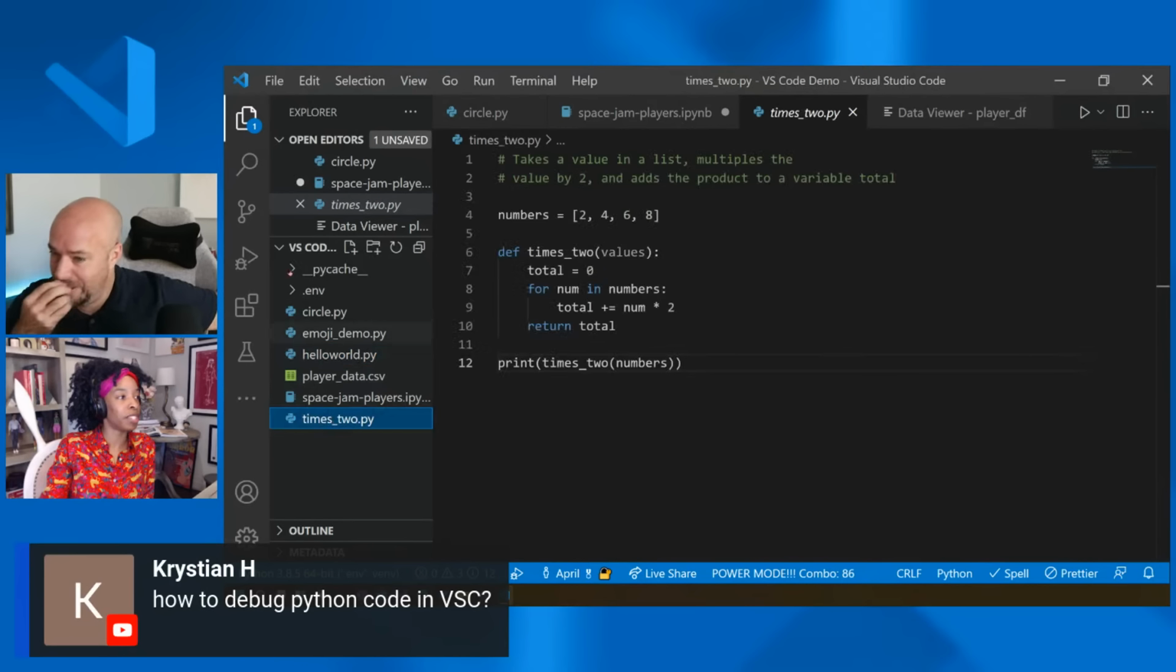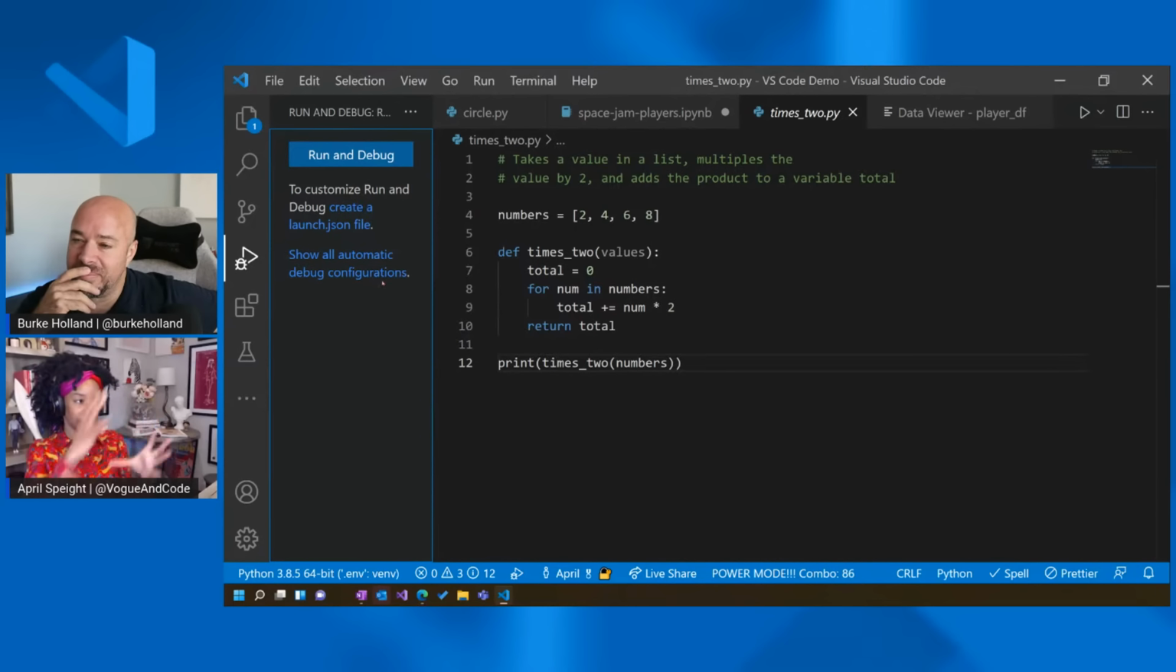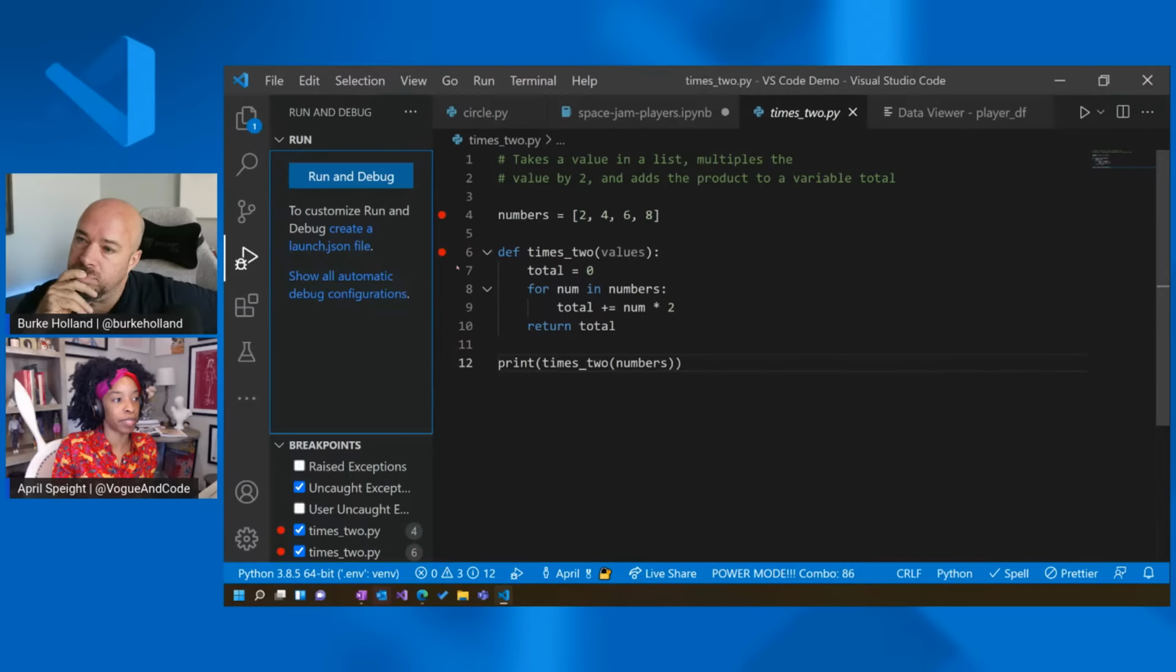With debugging, you're going to utilize the run and debug view that's in here. What I have on the screen is a short, simple script that takes numbers in a list, totals them, multiplies the total by 2, and gives you the output. In here, you can set breakpoints. We have little red dots that appear. You can set them at different places. We're able to keep track of where breakpoints are located, and variables as well.